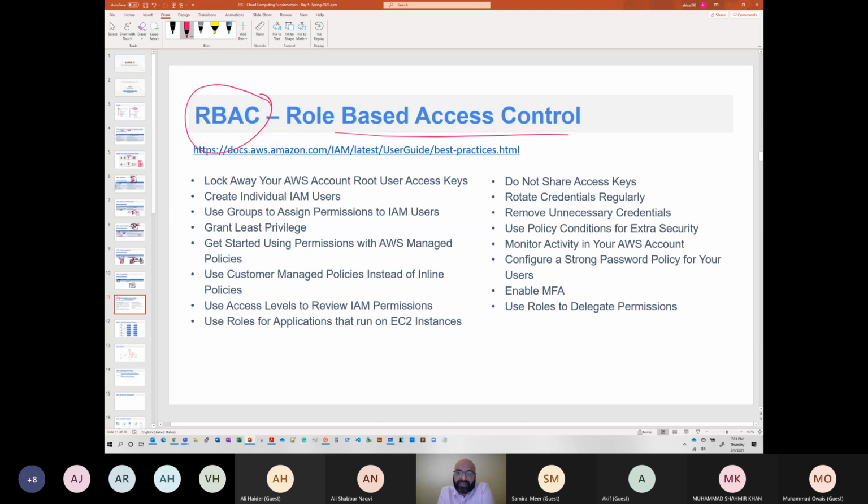I'm not going to go through this entire slide. I'll let you look into that, and if you have any questions, feel free to reach out to me. As I said, the main purpose of RBAC is to provide granular control to only those specific areas where the access is required. Otherwise, do not grant any access.